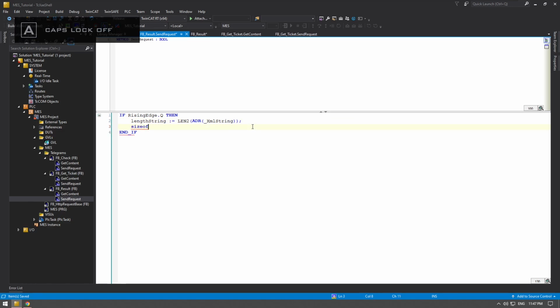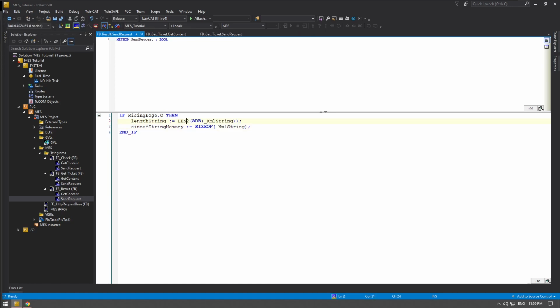Size of string memory. So size of XML string. There's a difference between these two. Length 2 returns the number of characters a string has, while size of returns the memory size in bytes allocated for a variable.